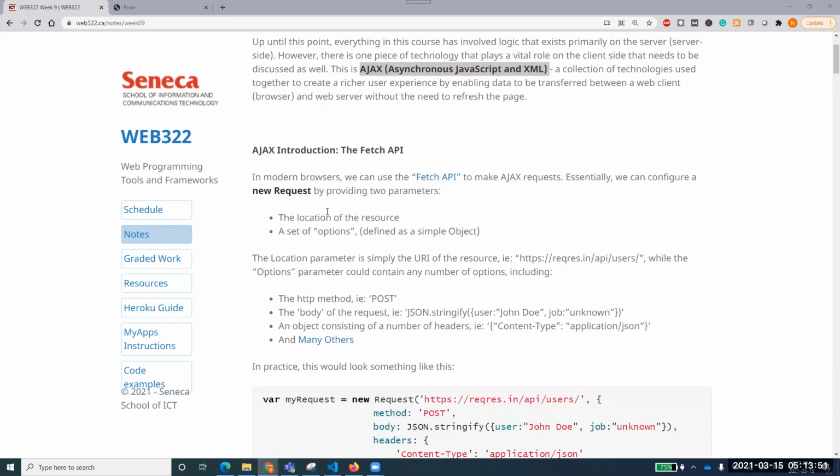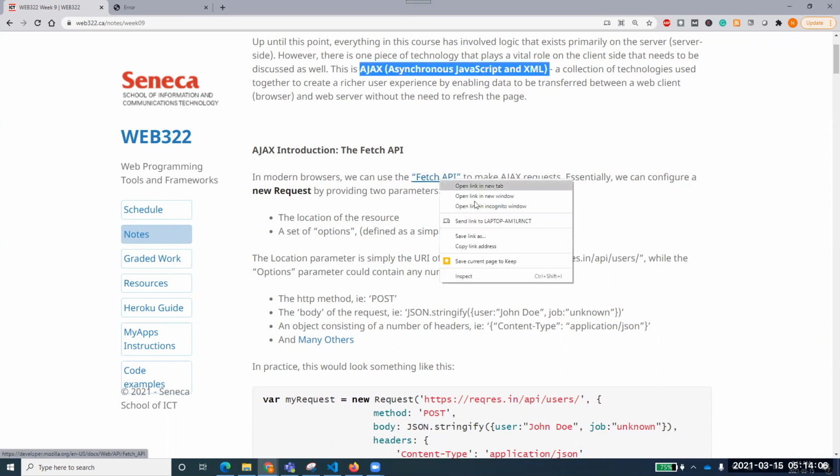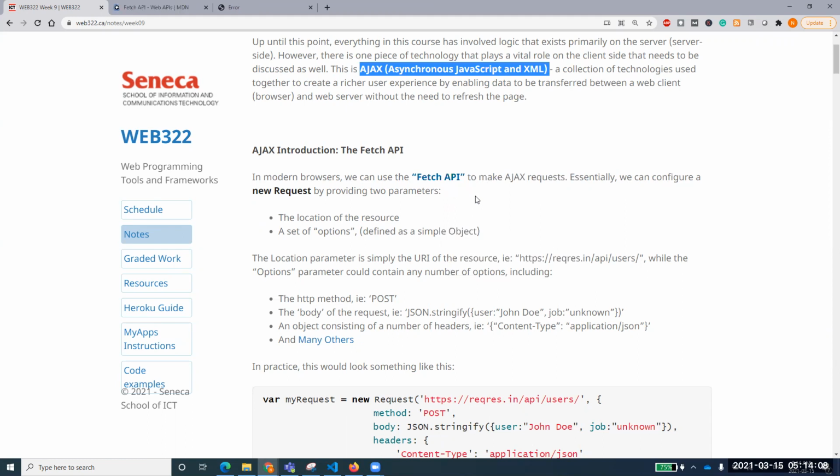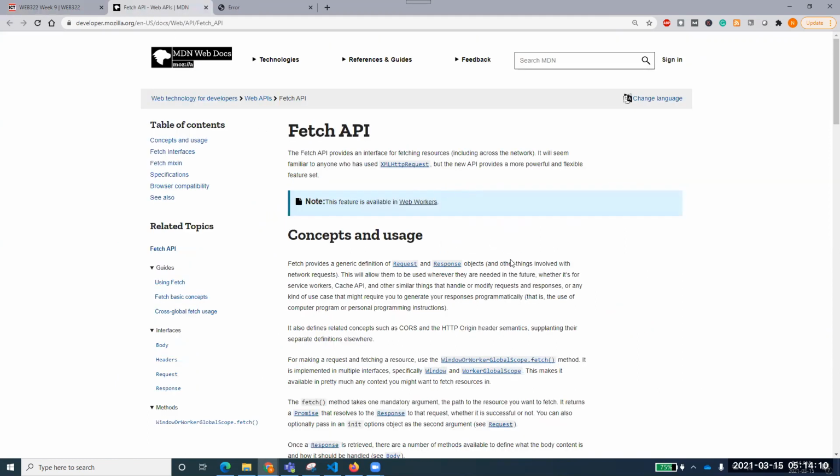That's a very interesting thing, the fetch API. In modern browsers, we can use the fetch API to make Ajax requests. Have you used this fetch API before? Essentially, we can configure new requests by providing two parameters. I'll give you a quick introduction to the fetch API, which I'll open over here. Have you worked with this fetch API before, Roj?